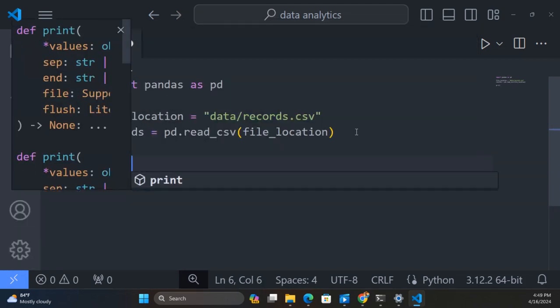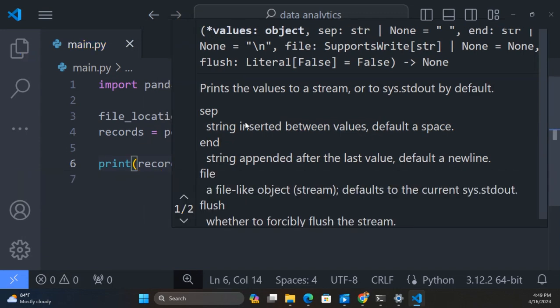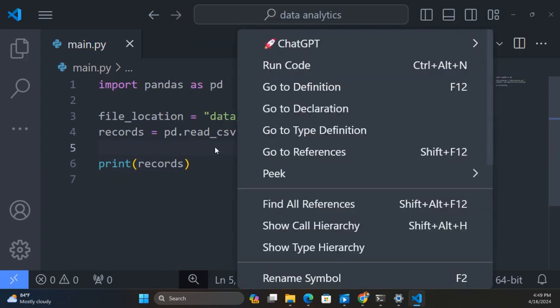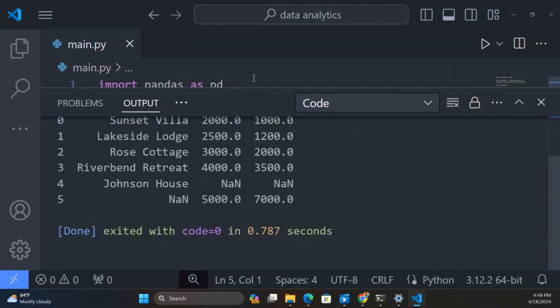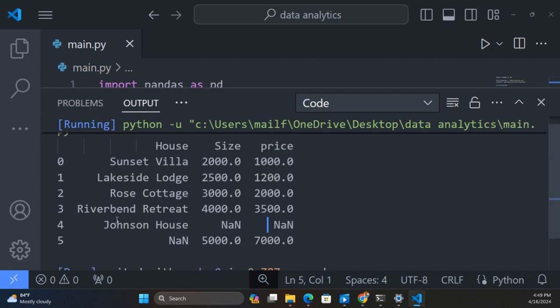So now if I try to print, let me print the records out, so records, and then I'll save. Then I'll right click, run code. Then if we scroll, this is the data over here. And if we check the Johnson house, we have null values over here. And if you check your fifth row, we have the null value for our house.